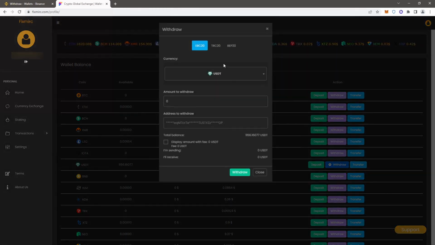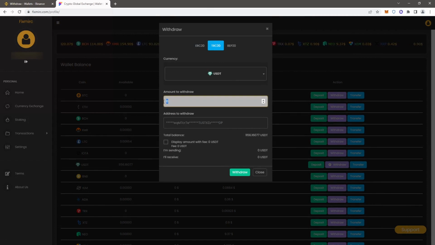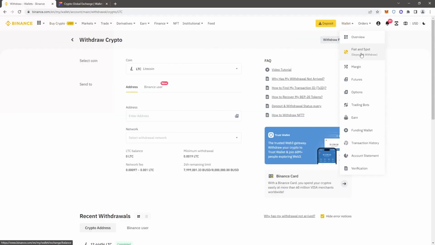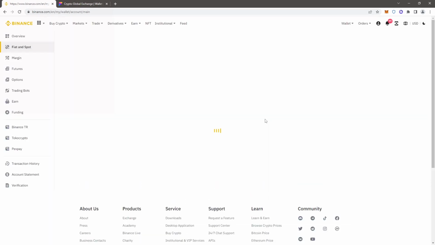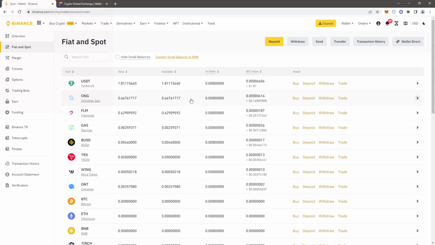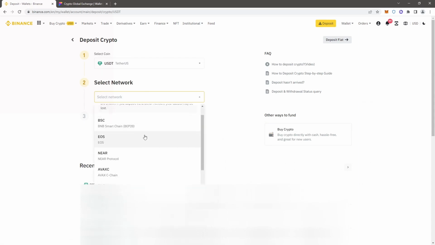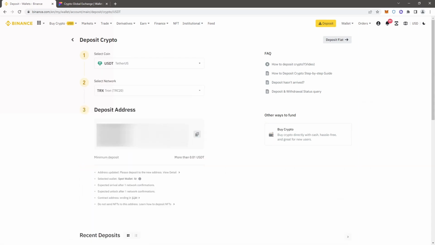We choose the TRC20 network, and since this is a fast network, it's important to know that it has a minimum arbitrage commission. Enter the amount of USDT, and now we need an address. To do this, we return to Binance, and now we go back to the wallet, fiat and spot section. Select USDT and click deposit. We choose TRC20 again. It's important that the networks we choose are the same on Binance and on Fixmirc.